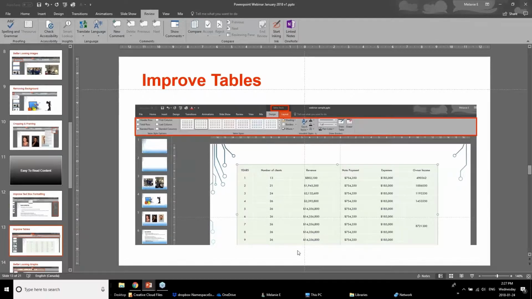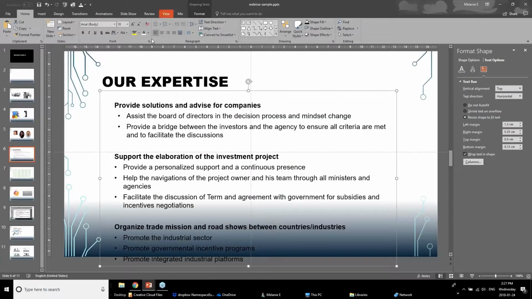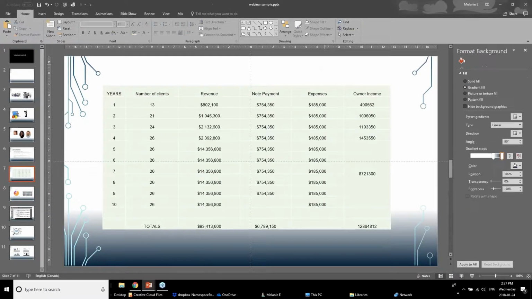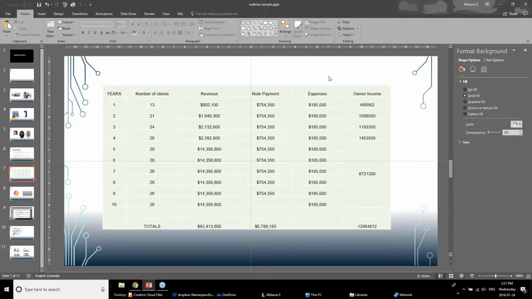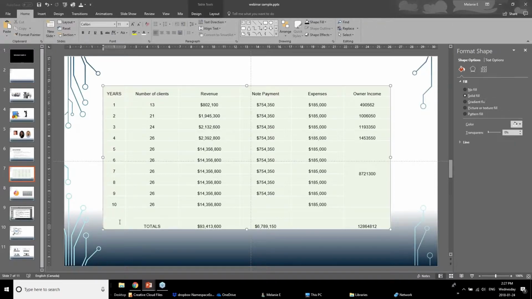You can create tables in PowerPoint, but I've noticed a lot of the folks I work with tend to import their tables from Excel or potentially Word. Either way, I'm just going to go in here to my sample and pull up this table. This is one that I've actually imported from Excel. So it's a typical financial sheet. It's pretty plain.